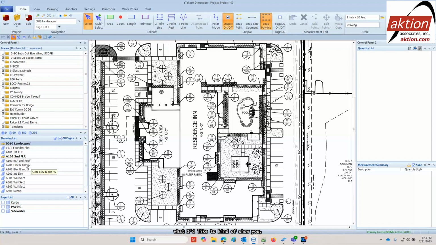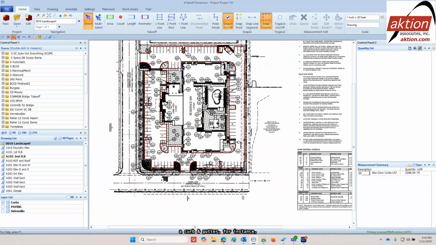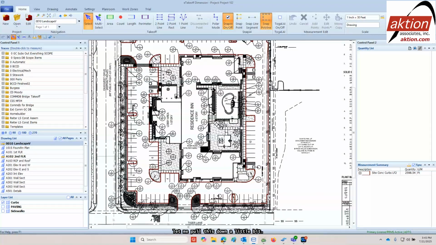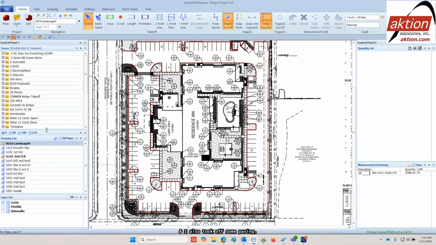And so what I'd like to show you, and it's bolded up on landscape over here because I've already done some takeoff. And if I click on the layer list over here, it will actually show you the takeoff I did previously to do a curb and gutter, for instance, if you could see that. Let me pull this down a little bit. There you go. And I also took off some paving. So I'll check that box so you could see that. So we could turn it on, turn it off, as well as the sidewalk. So I took that off as well. And now you see the takeoff that I previously did.